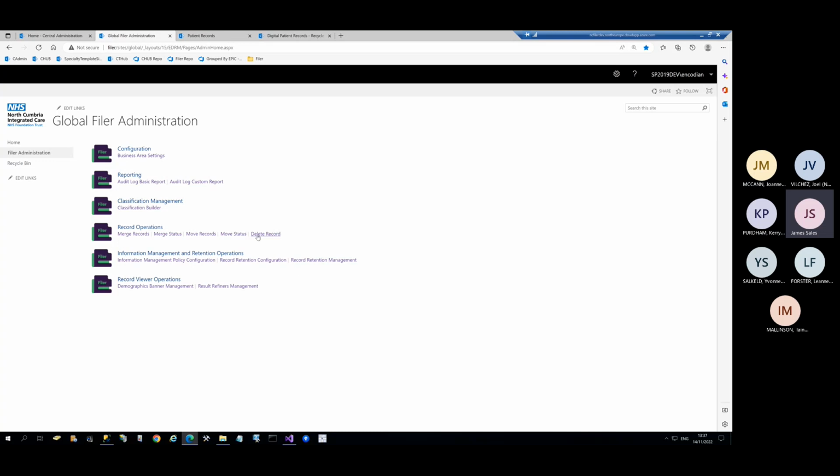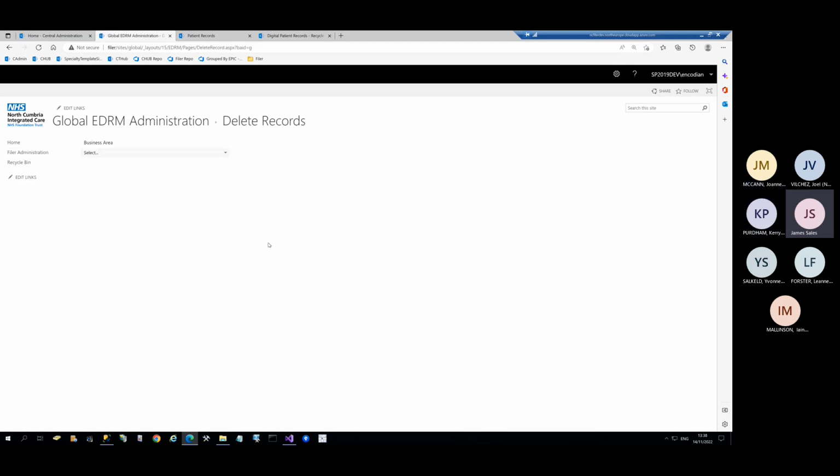Let's talk about delete record. I was going to come back to it, but as soon as the questions come up, so we're in our admin functionality here. This will only be accessible to you in health records and maybe some IT users in the IT teams as well, not to end users, not to clinicians, secretaries, etc. There is a piece of functionality in here called delete record.